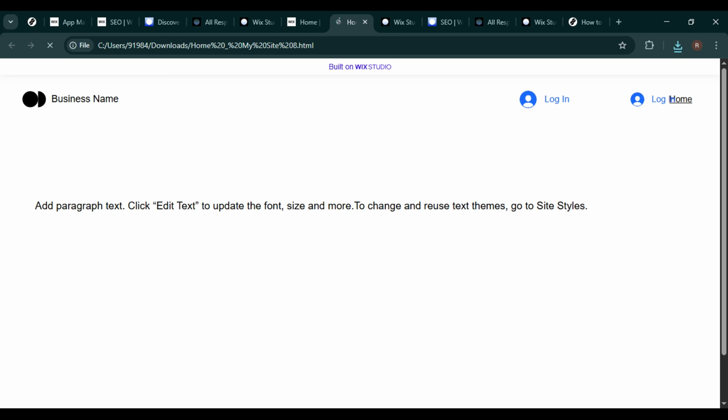Keep in mind that Wix websites are built using dynamic scripts, so the saved HTML is mostly a static snapshot of the page. Some advanced features, animations, or backend functionality may not work outside of Wix. However, for basic viewing, reference, or simple static use, this method works perfectly. And that's it. You've successfully converted a Wix website into HTML by saving the published site directly from your browser.